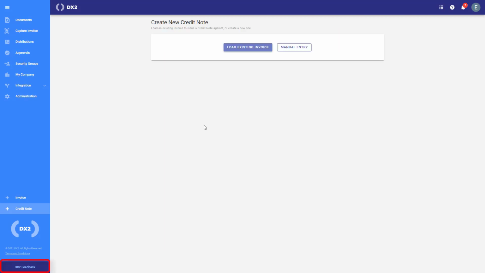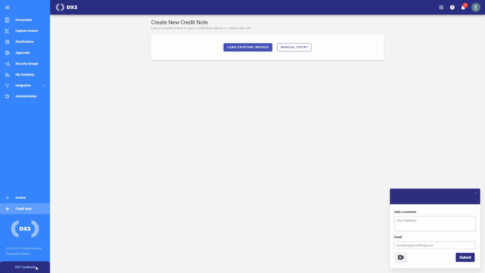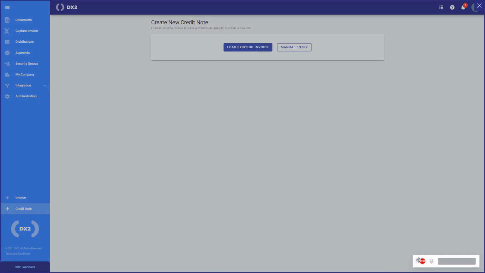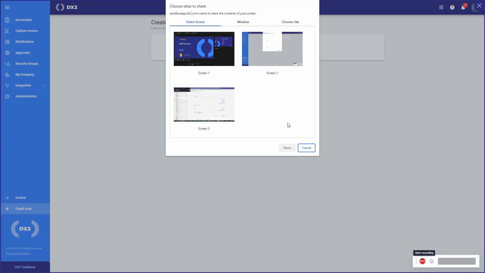On DX2, we do have a nice little DX2 feedback button. If you did notice that there is something that you'd like to bring to our attention, or perhaps it's a suggestion for an improvement, or you just want to show us what you mean, you could use this area where you can either record the screen, and then you can go ahead and do what you need.